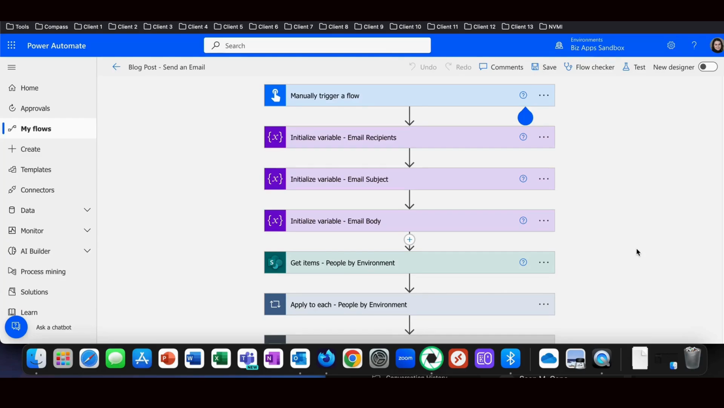Today I'm going to be doing a short video on a Power Automate flow that sends an Outlook email. What I really want to highlight in this video is that we are using an environment variable that specifies the environment we are in, whether it's dev, test, or prod, and using that value determines what kind of email we are sending and who we are sending it to.